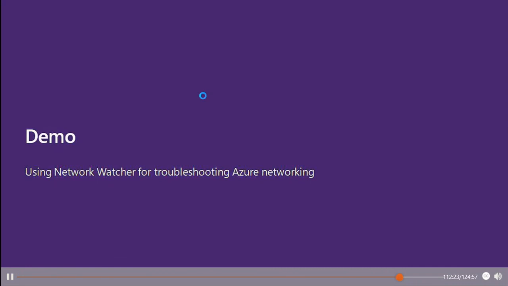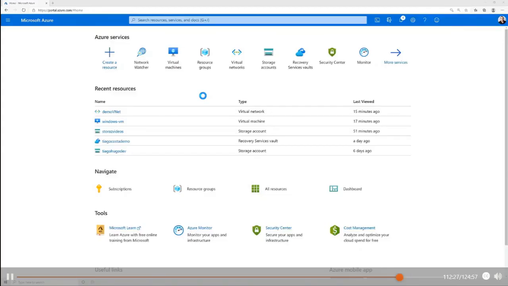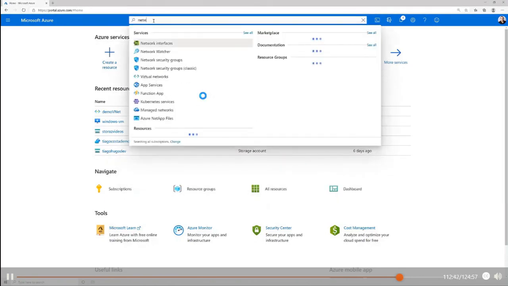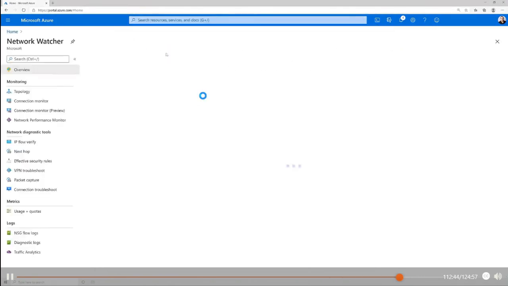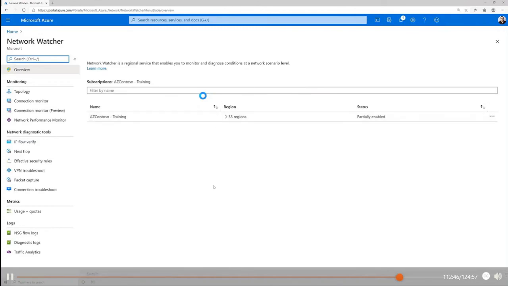And let's do a demo about the Network Watcher. So back in the Azure portal, let's see how we can use the Network Watcher to help us monitor our network and also troubleshoot some network issues that we might have. So I can access the Network Watcher by just searching here on top. So Network Watcher. This is the overview blade of the Network Watcher.